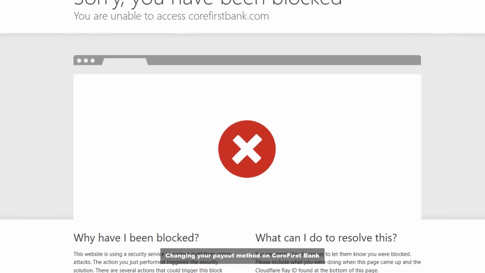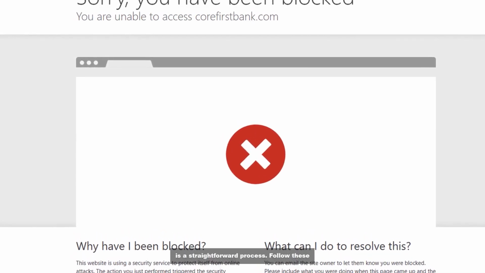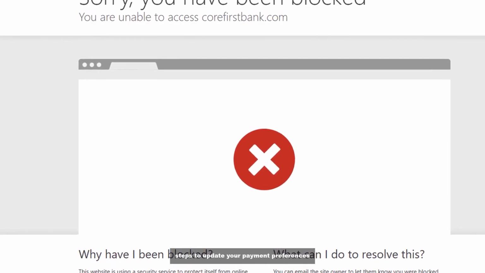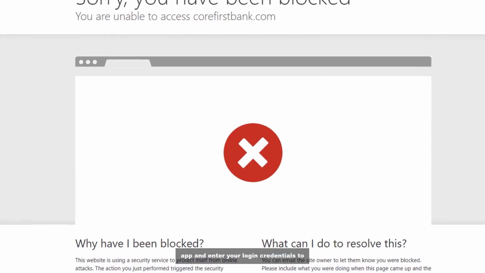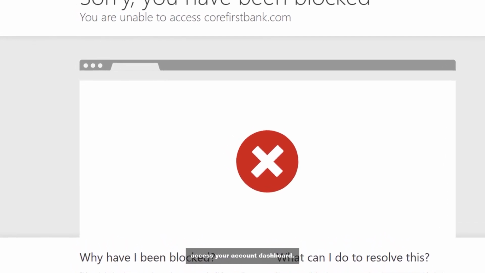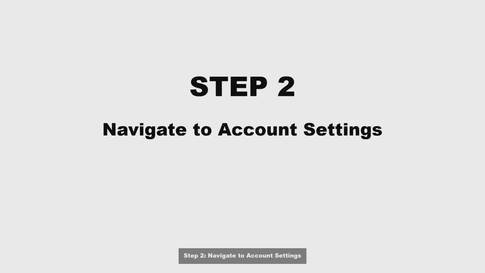Changing your payout method on CoreFirst Bank is a straightforward process. Follow these steps to update your payment preferences efficiently. Step 1. Log into your account. Access the CoreFirst Bank website or mobile app and enter your login credentials to access your account dashboard. Step 2. Navigate to account settings.